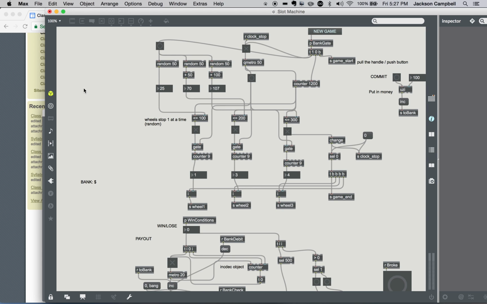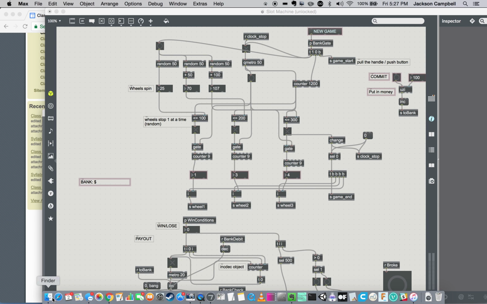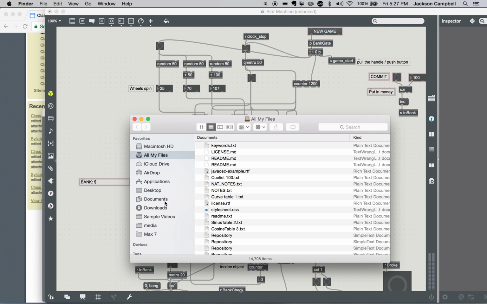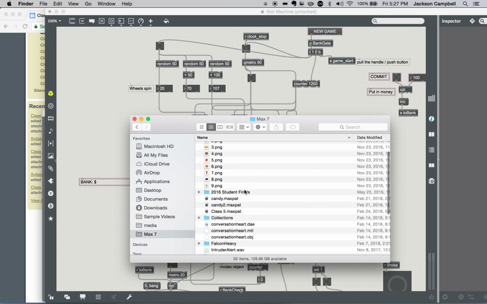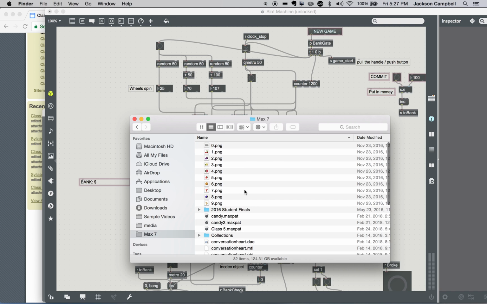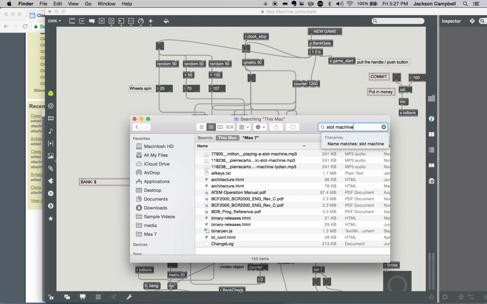Okay, so we can use an fpic object. We can just drag things from our Finder. Where did I put those? I put mine in Max 7. Yeah, I just put mine in my Max 7 thing. Well, I put most of them there. I didn't put the background. Hold on, let me find that background. It was called Slot Machine Background.